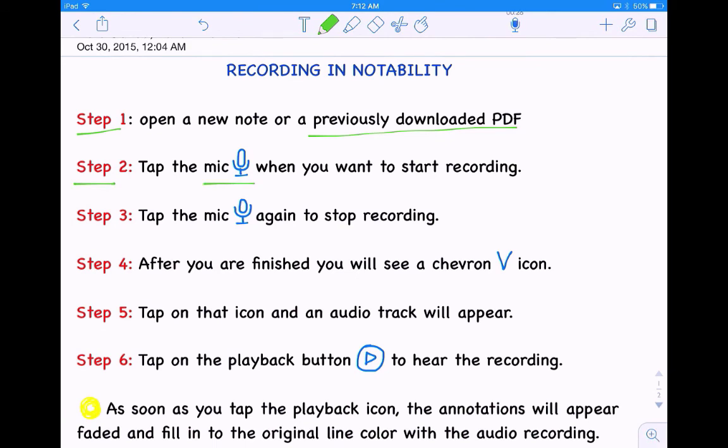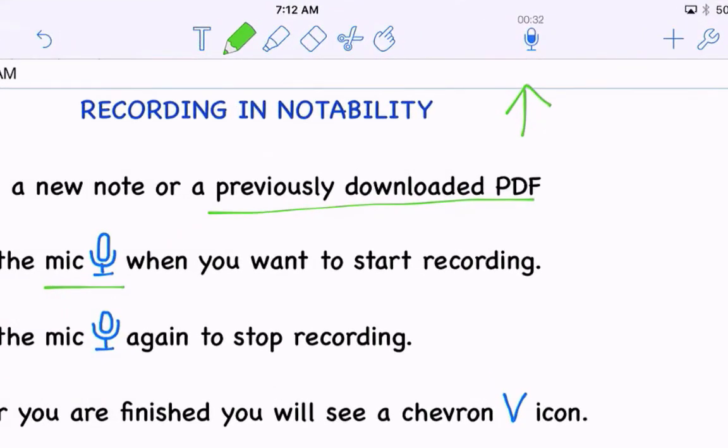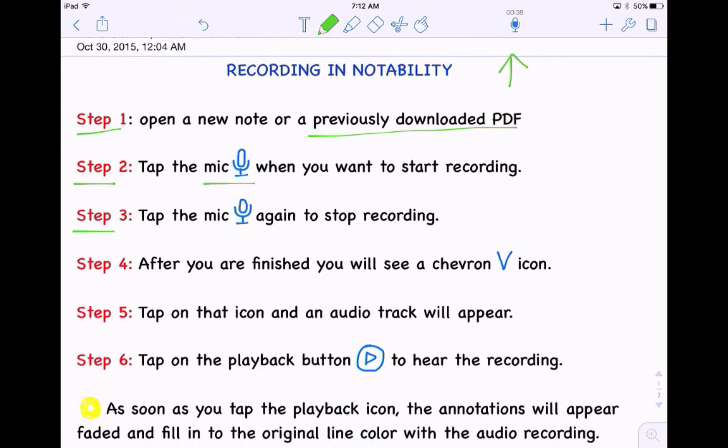And the mic, of course, is right there. And we can see that it's recording because you can see the numbers increasing. Also, you can see the different sound levels that are being picked up. Step 3. Tap the mic again to stop recording. So I just have to tap on that mic, which I don't want to do right now, but I'll point out later when I do stop recording.